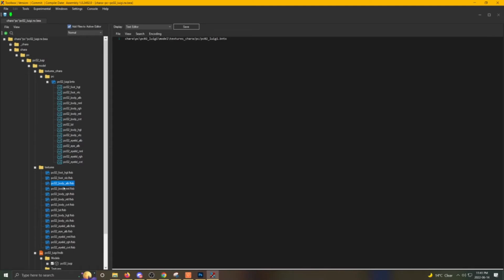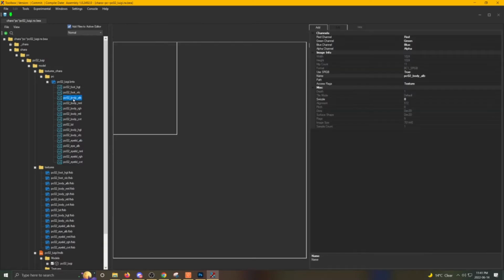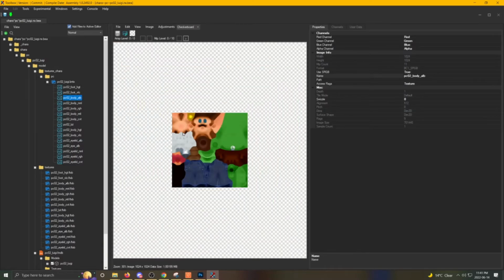These are nothing more than simple text files. If you click on each one and change display to text editor, you will be presented with a file path. So basically the point of these files is to tell the game where each texture is stored. You can see for every texture in the BNTX file, there is an FTXB file that goes with it.